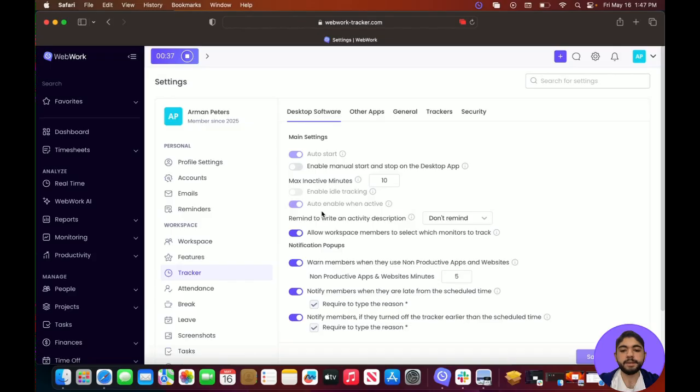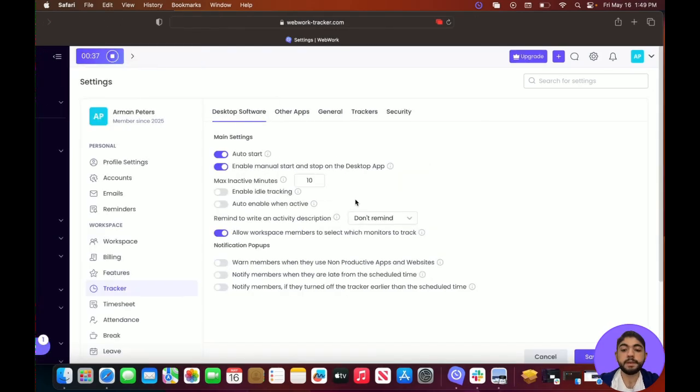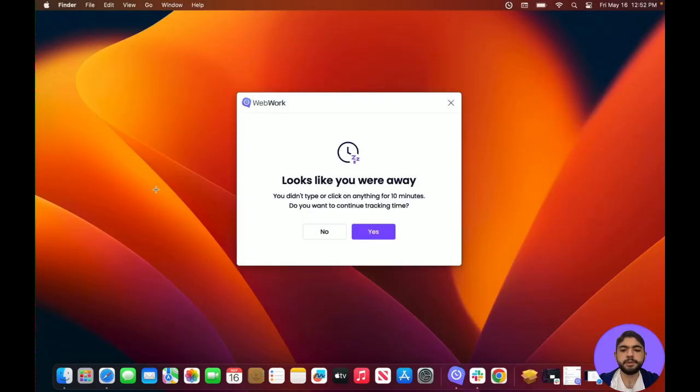Auto enable when active means that when you come back and sit by your desk, the tracker will automatically start tracking time. If you disable idle tracking and disable auto enable when active, you'll be getting this pop-up. This shows that your tracker has stopped tracking time, and this time is not going to be added as idle time. If you want to continue, you can just click on yes.